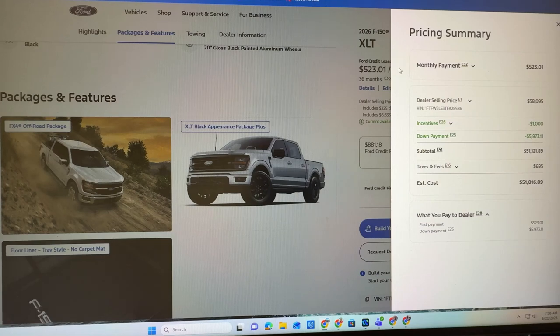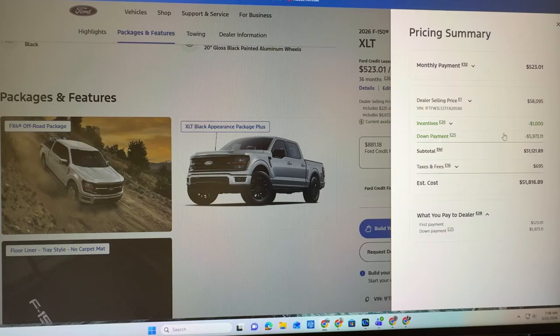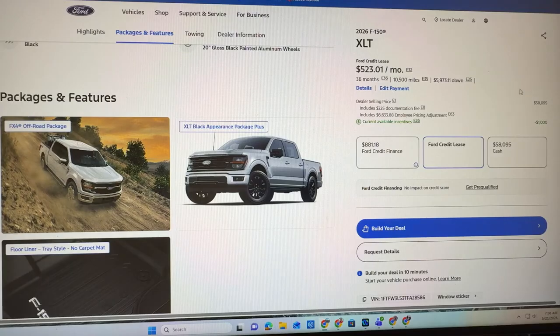But what we have in Ford.com and a 5-star Ford North Richland Hills is we have our pricing on the screen at all times. What you see is what you can get it for. There are incentives of $1,000 back. Employee pricing, which means you can get the same pricing that all employees get. After a dealer sale price of $58,095 with the down payment, your subtotal, taxes and fees, estimated costs out the door. So, can this truck work for me?